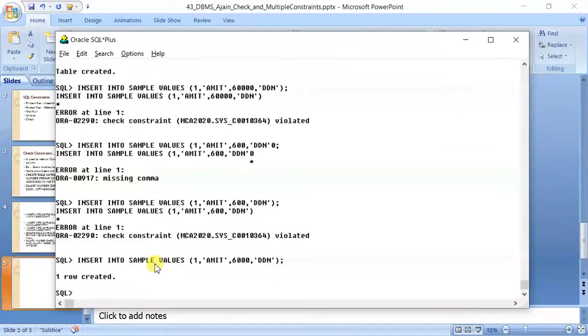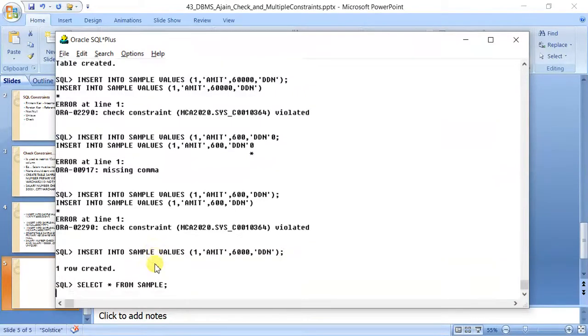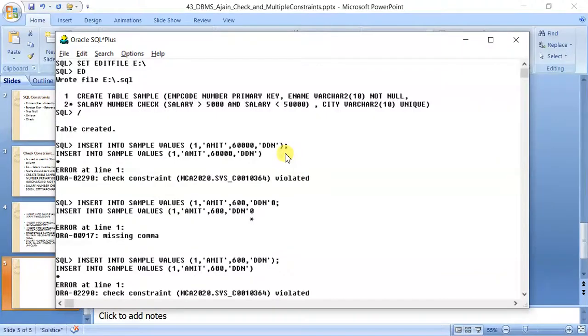Select star from sample. So you can see that you can apply range also, and, or, not, whatever you want, that range can be applied. Okay, so this is an important thing. You must try it. Check salary.